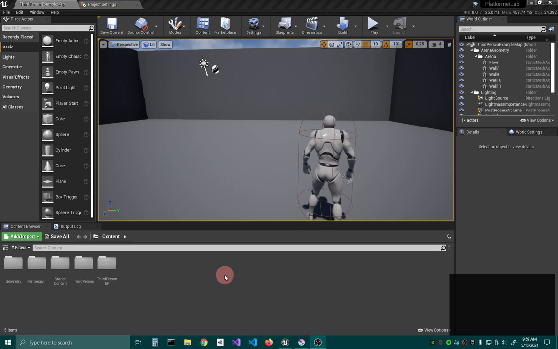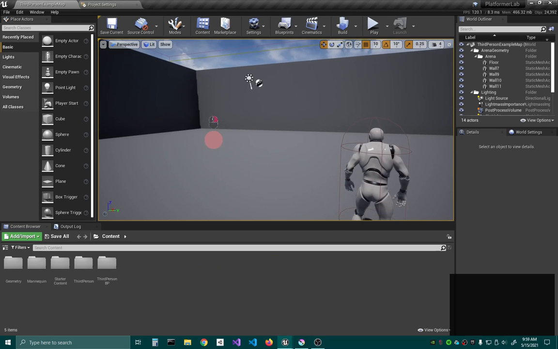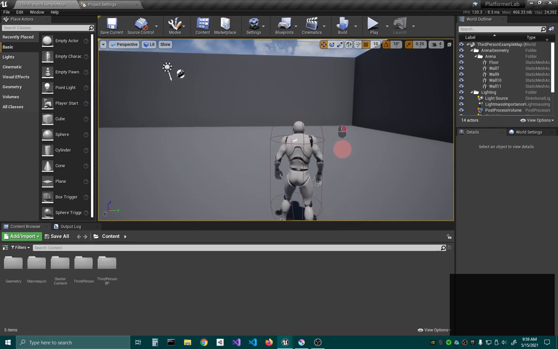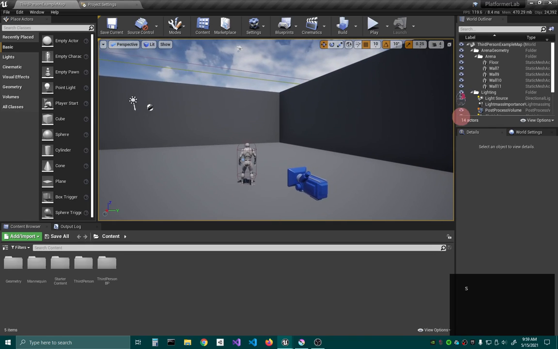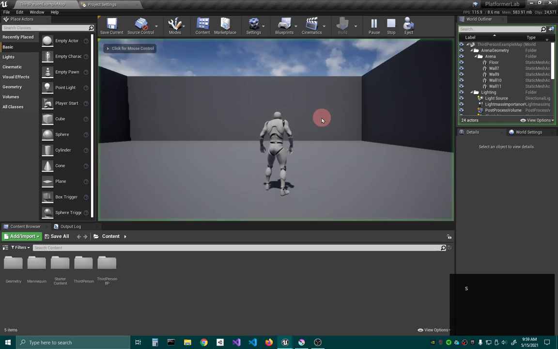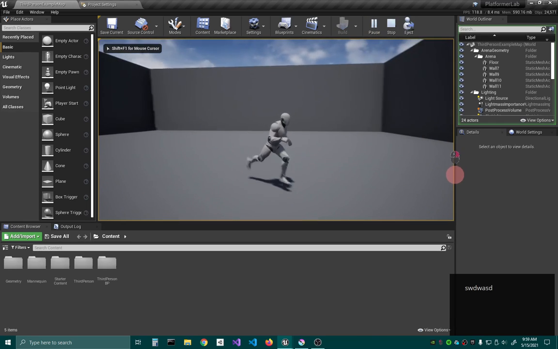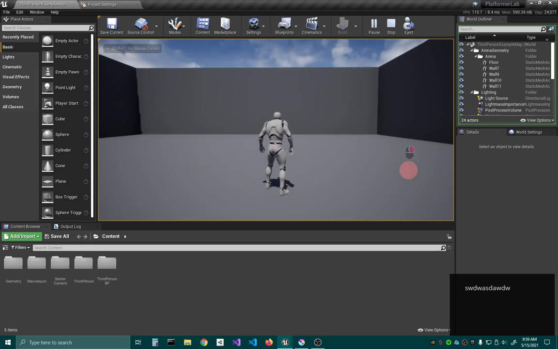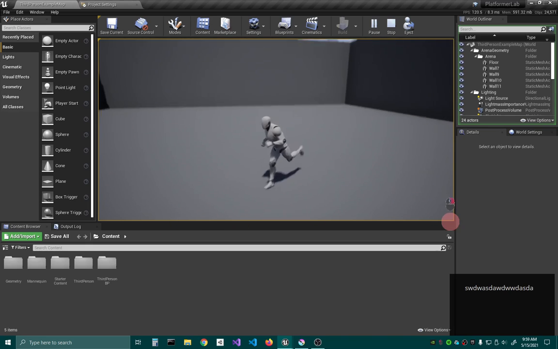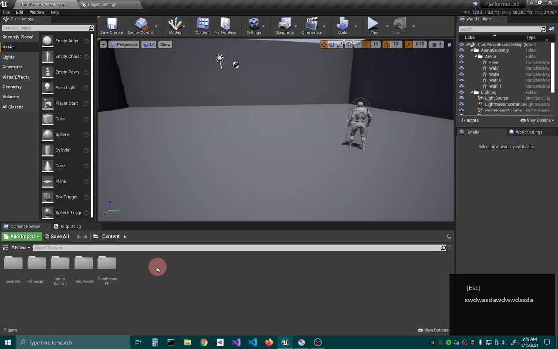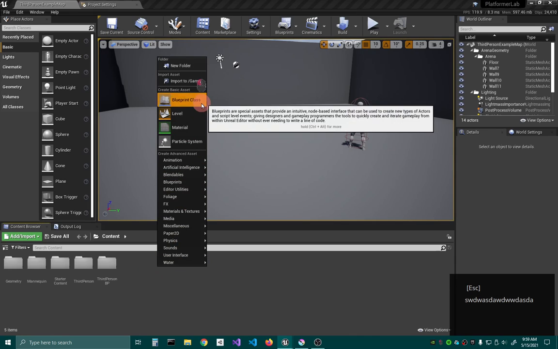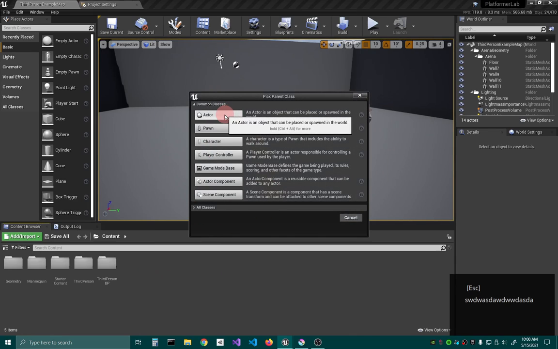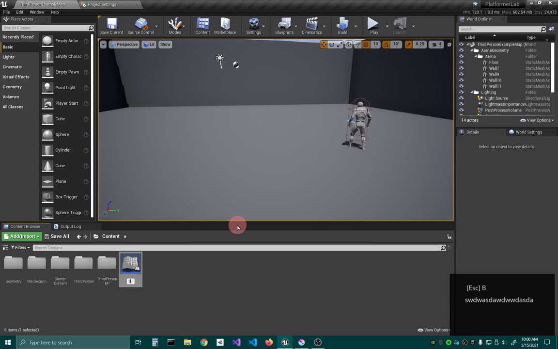Okay, so to start with, we've got our basic level. This is just the default third-person template. If we play, there's really nothing here. So we want to create an ability to pick some things up. We'll start with creating a new blueprint class, and this will be an actor. Call it pickup BP.